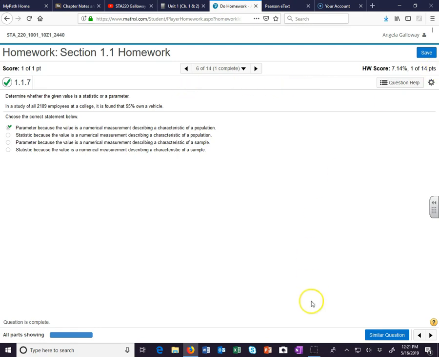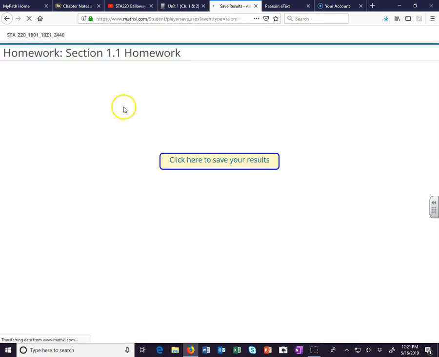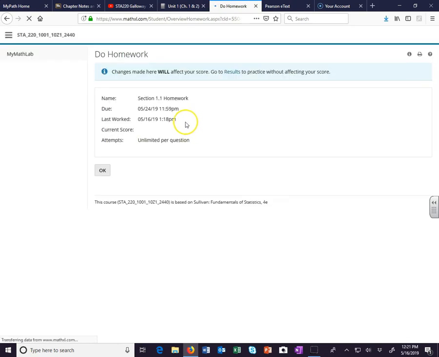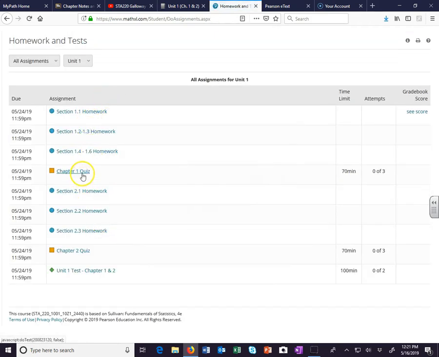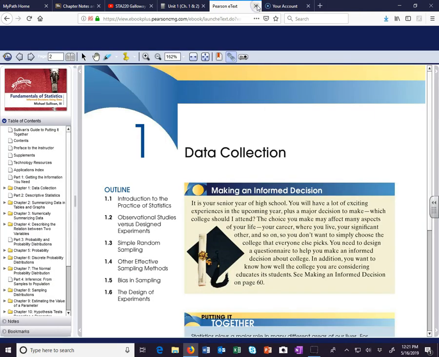Okay, so let's get out of this. I'll push save here, so that means it saved my one question. All right, and so when I go back here, if I go to the quiz, of course, it's not going to have the help me solve this or view an example when you're working on a quiz, but it will still have StatCrunch that you can use. The same thing with a test, so you'll still have StatCrunch on there. You just won't have the help me solve this or the view an example.